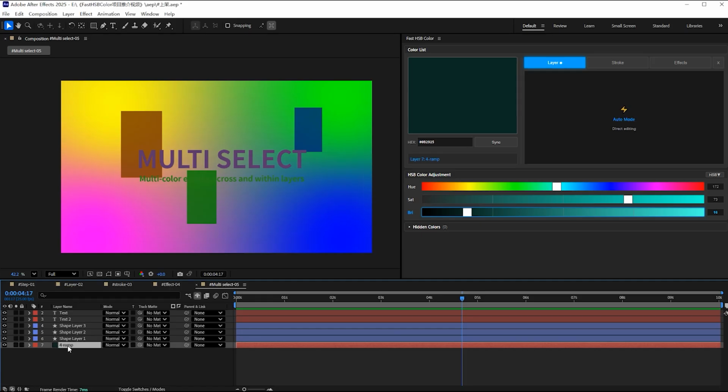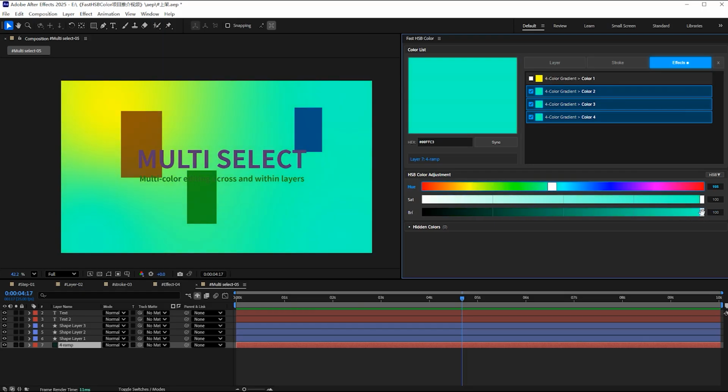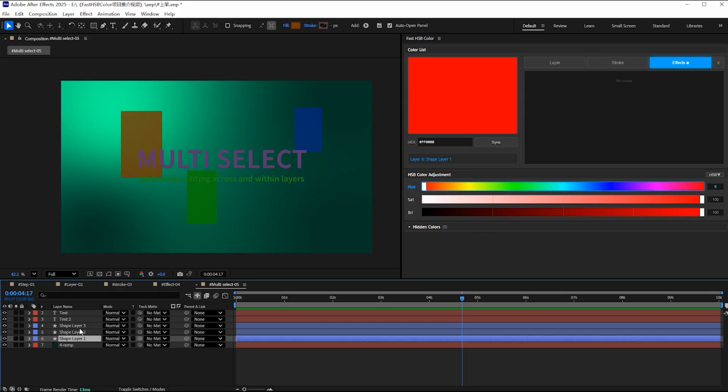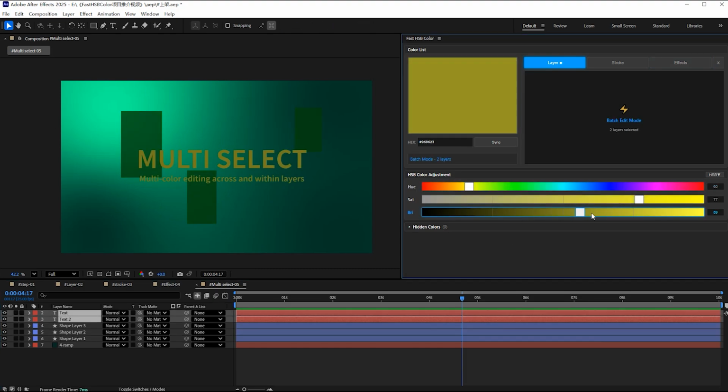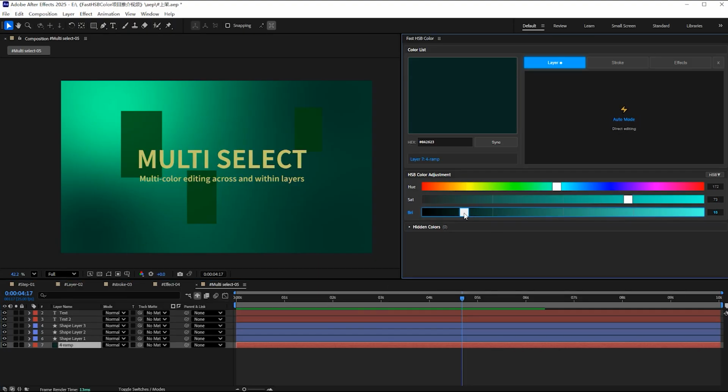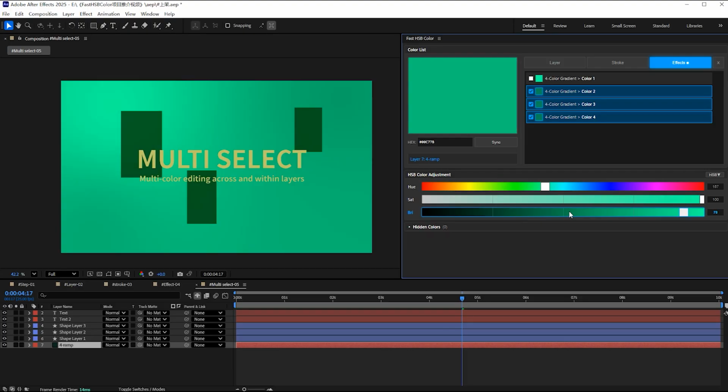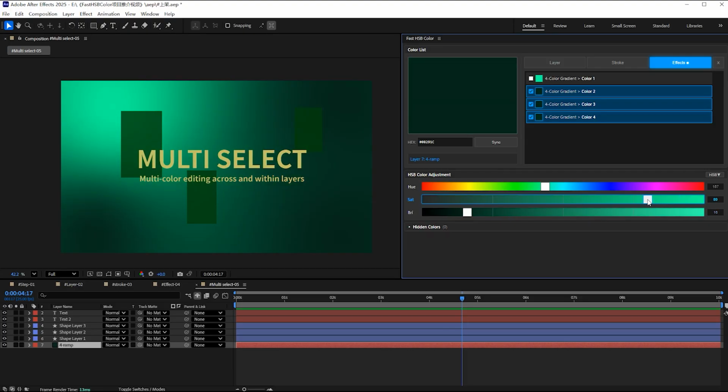3. Batch color modification. To unify multiple layer colors or multiple color properties on the same layer, simply select multiple layers in the timeline or multiple color options in the color list, then drag the HSB sliders. This allows batch color modification in a single operation.